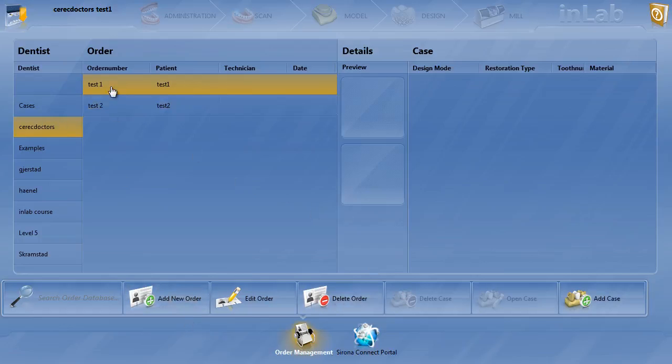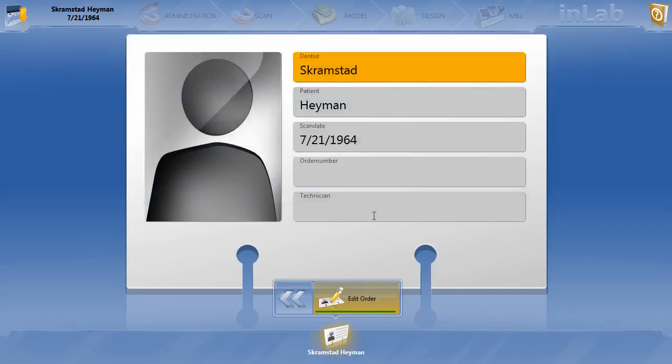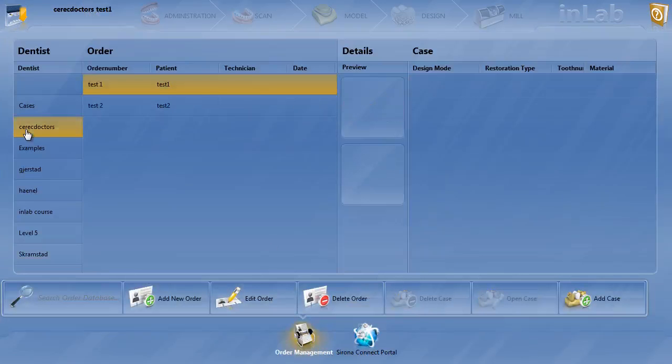If you wanted to add a new order under a different category here, you would just have to enter that dentist name underneath the dentist. So if I click on Scramstead and edit, you can see the dentist name is Scramstead. So back to CEREC doctors, the next thing is edit order.